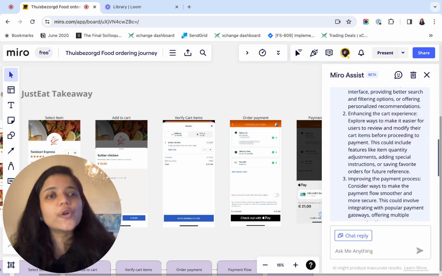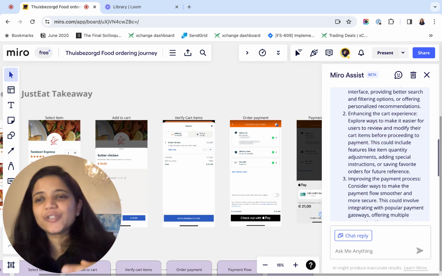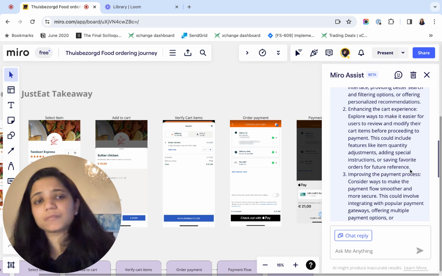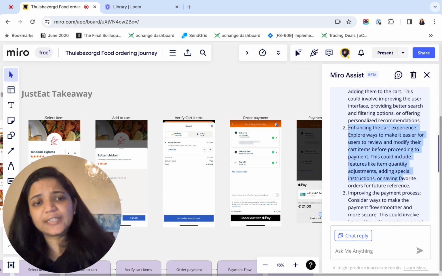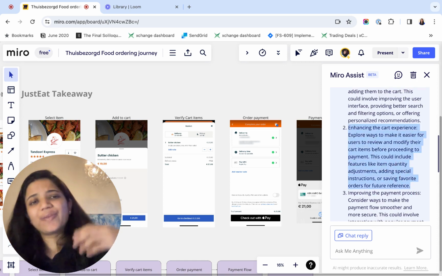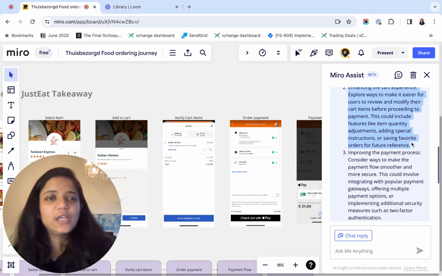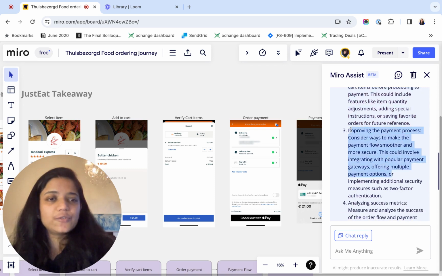Of course, with more context, it will become more specific. Like, it's not specific enough. Enhancing the cart experience, so explore more ways to make it easier for users to review and modify their cart items. This could include features like item quantity. Very interesting. I think it's already taking in the context from existing platforms, maybe, or existing data, and it's telling me that you could enhance the cart experience as well. So I think this is also very interesting.